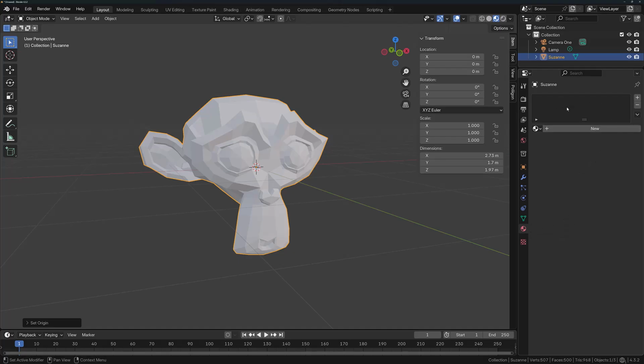Currently, this area here, which is where we store our materials, is empty. We need to add a material to our object. But before I do that, I want to make a quick note that if you start a new project, your default cube is going to have a material already assigned to it.